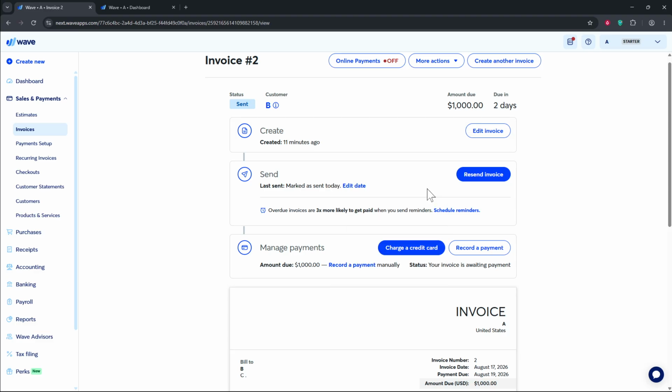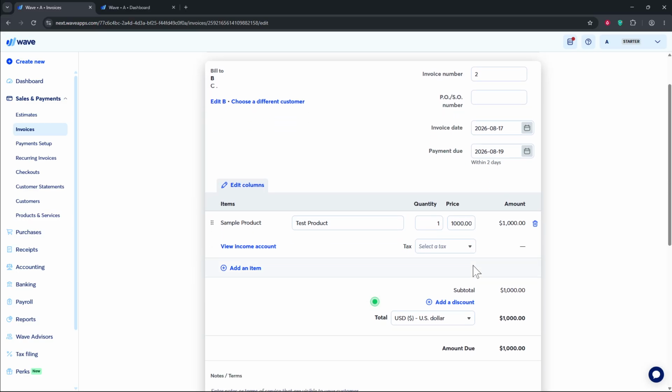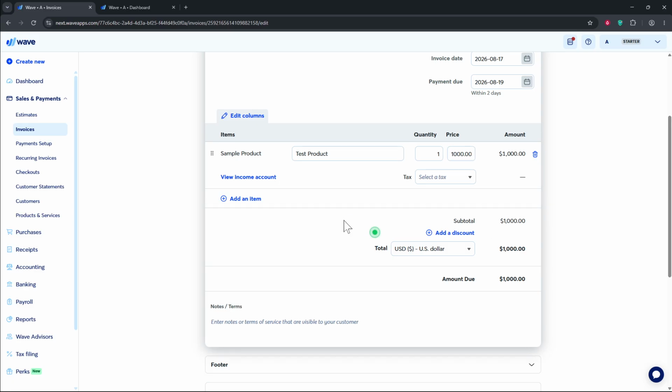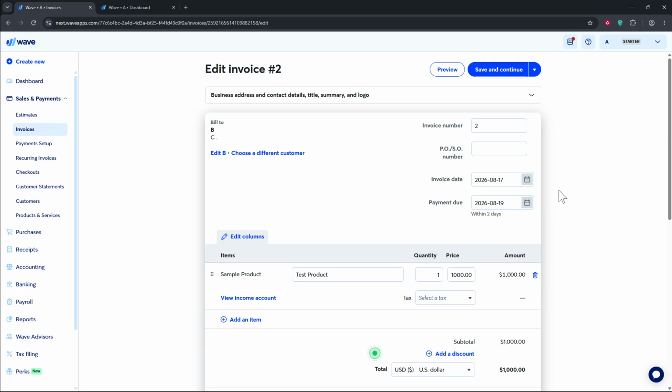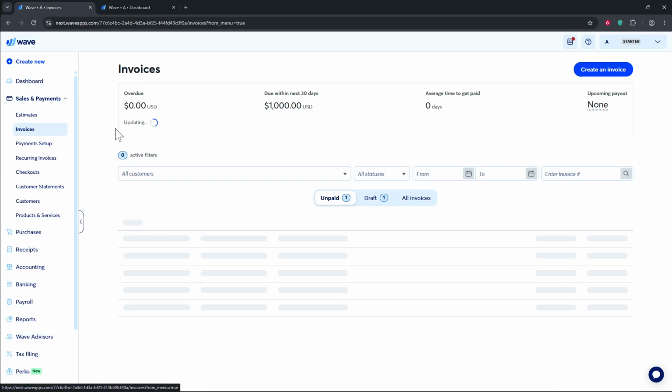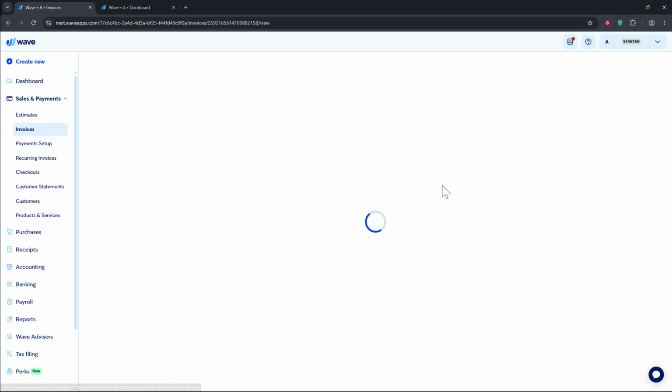After that, verify the invoice information itself, including the outstanding balance. Review the details shown on the invoice and confirm that the amount due is correct. This helps avoid resending an invoice that still needs changes or one that no longer reflects the current balance. When everything looks right, click Send to resend the unpaid invoice to the customer. Wave will process the action and send the invoice email using the details you just reviewed.